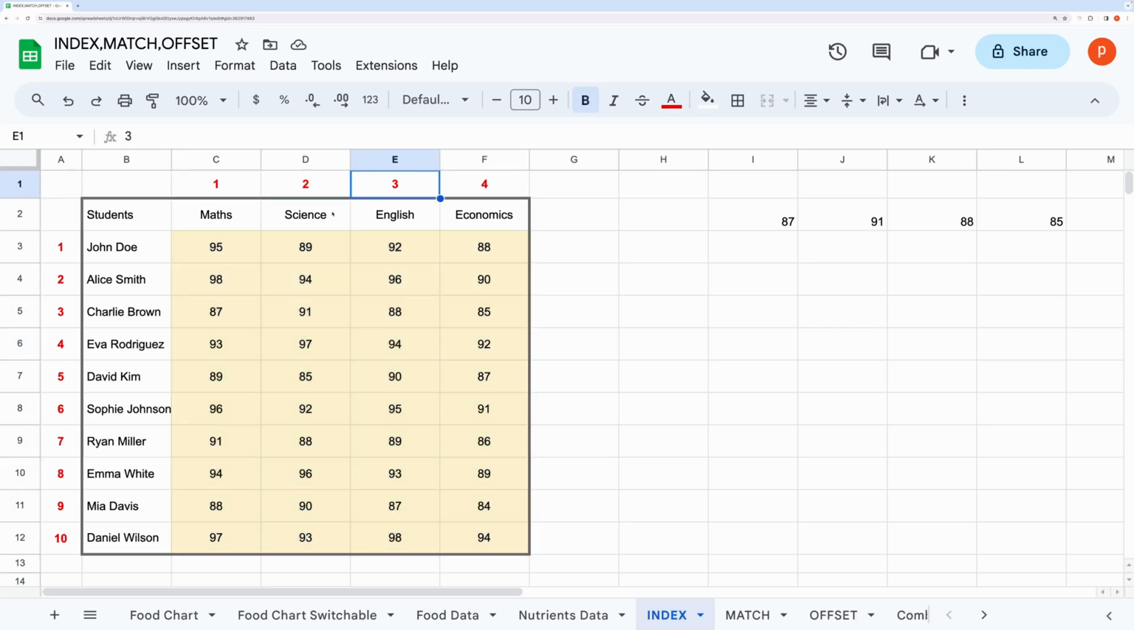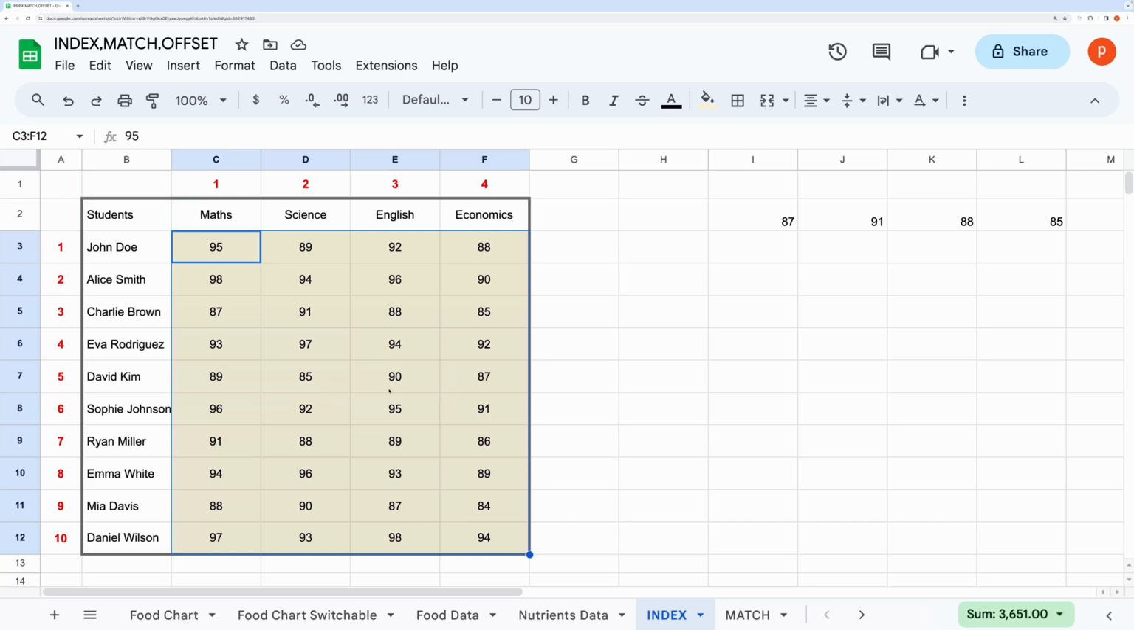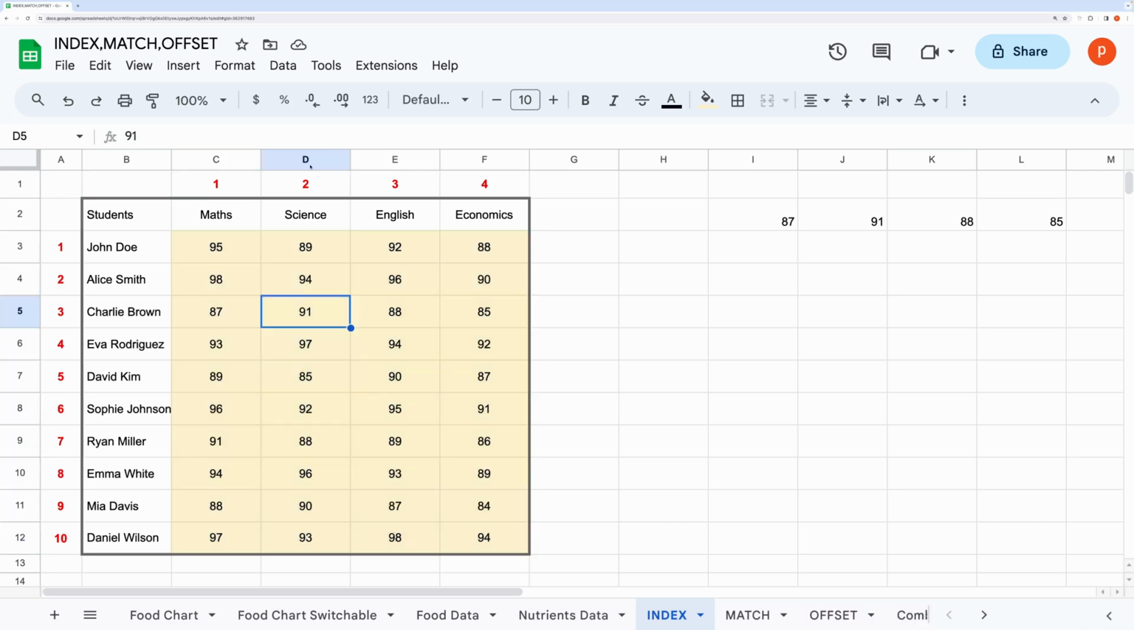For example, this score of 91 lies in this cell with row 3 and column 2 with respect to this score grid. But in absolute terms, its row number is 5 and column number is 4. In the index function, you will have to provide row number and column number relative to the provided range.